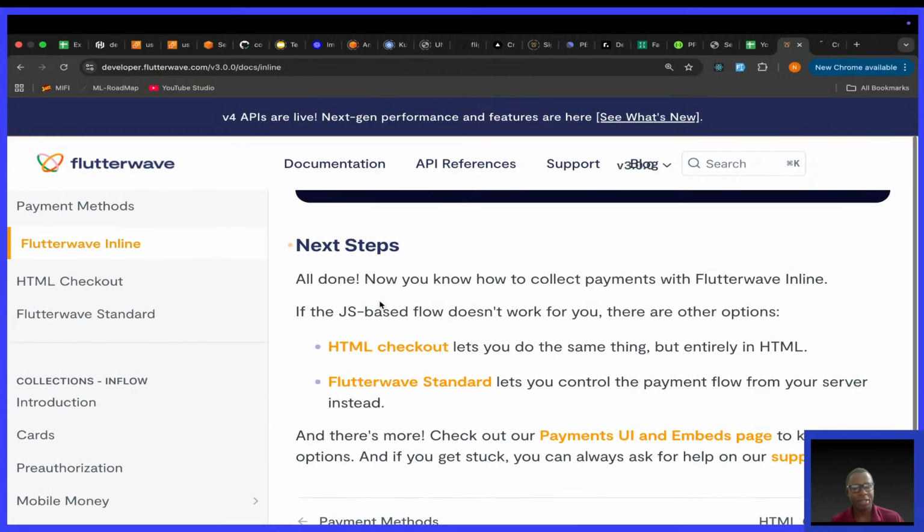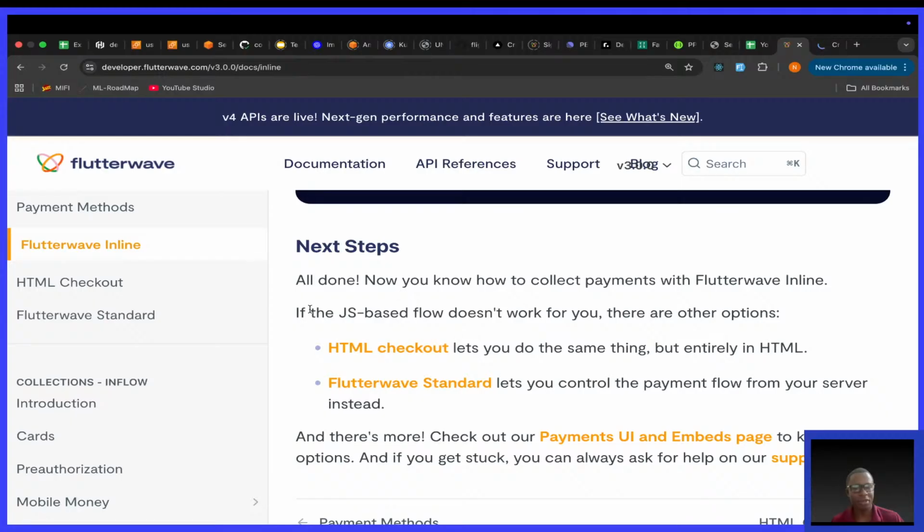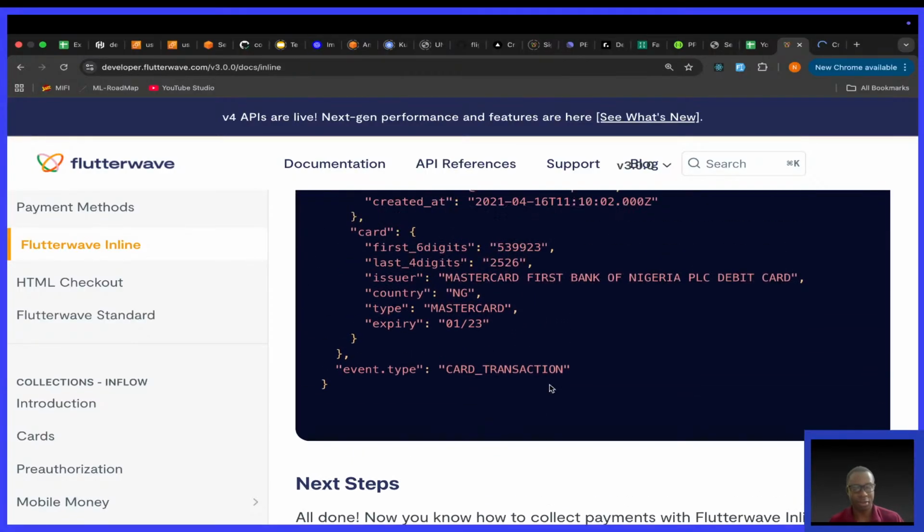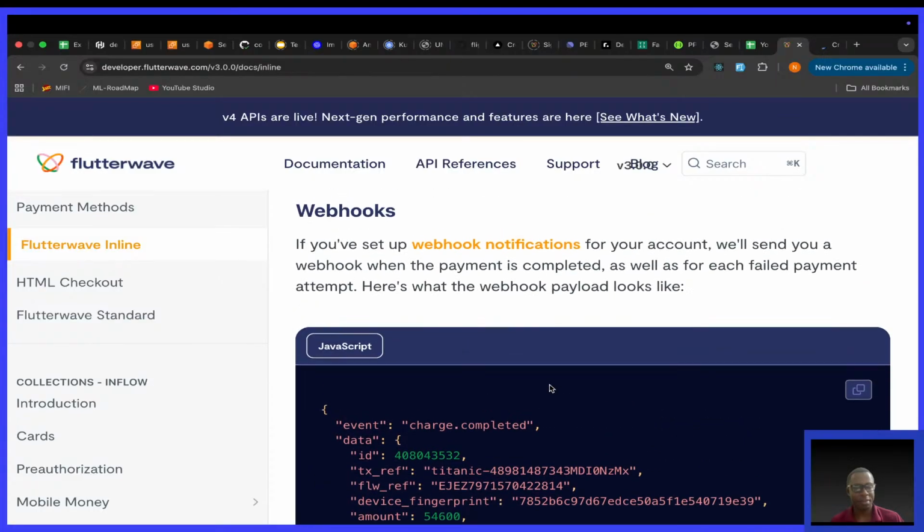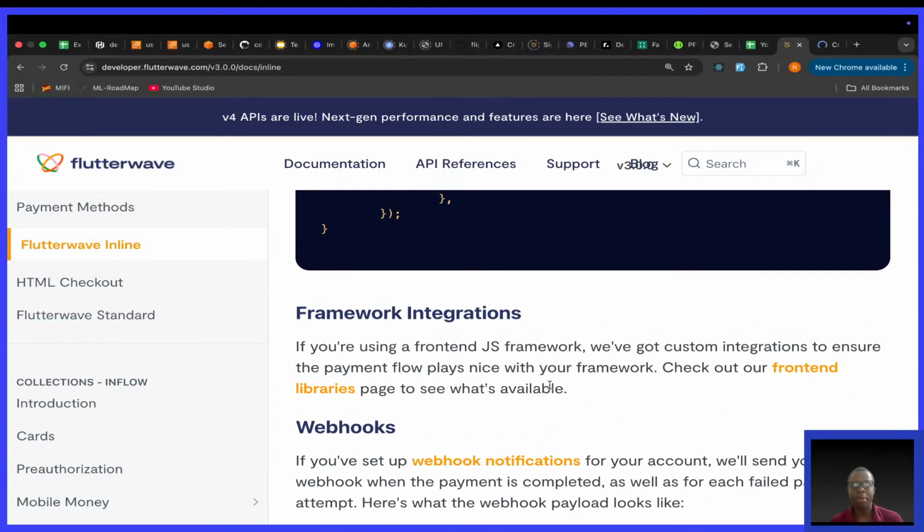Okay. This is the payload. But okay, they say next steps. Okay, there are other ways of doing it, but I don't want to do this. Okay, but if you want to control it by yourself, look at Flutterwave standard. Okay, it allows you to control the payment flow from your server. Okay, but I don't want to do this. Okay, for the MVP, I won't allow them to handle the payment and simply tell me that the payment is successful or a failure. I'll attach a reference.